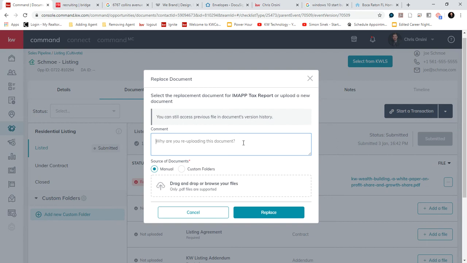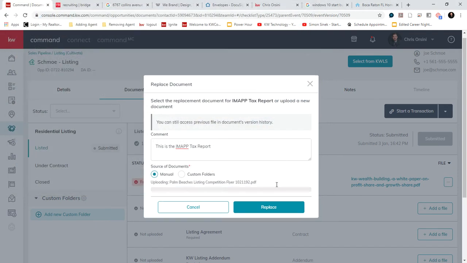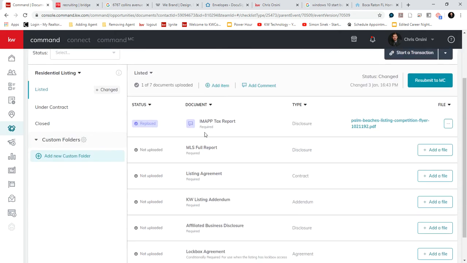And say why you're uploading. And now I can say this is the IMAPX report, and then choose the file. Let's just choose another small one, another flyer, open, replace, and then I can resubmit to the Market Center. So like I said, if you are just doing them one at a time, you will have to resubmit.